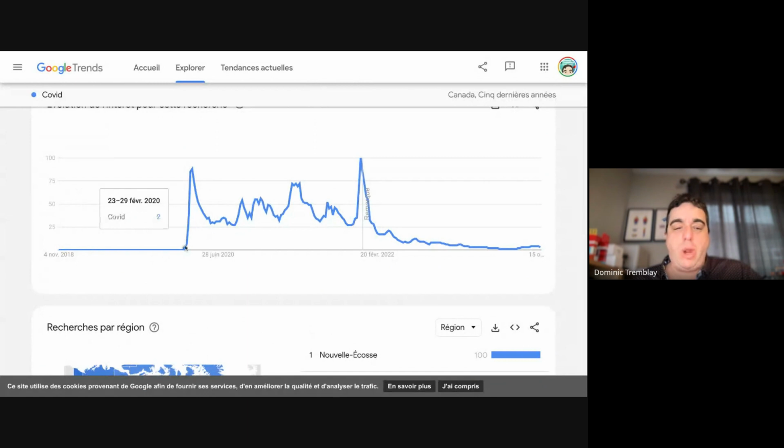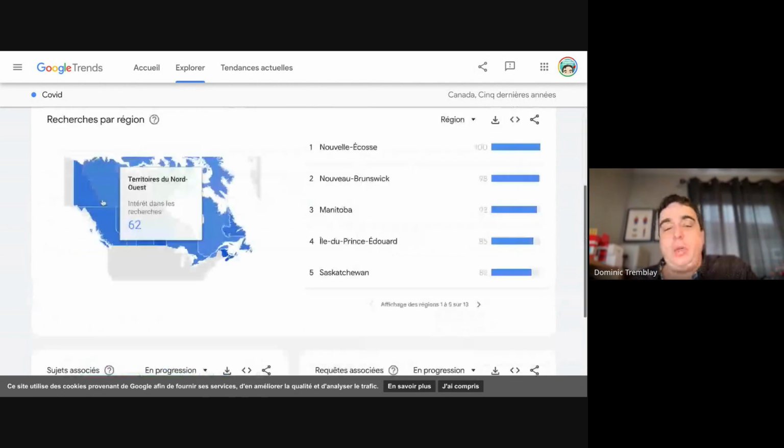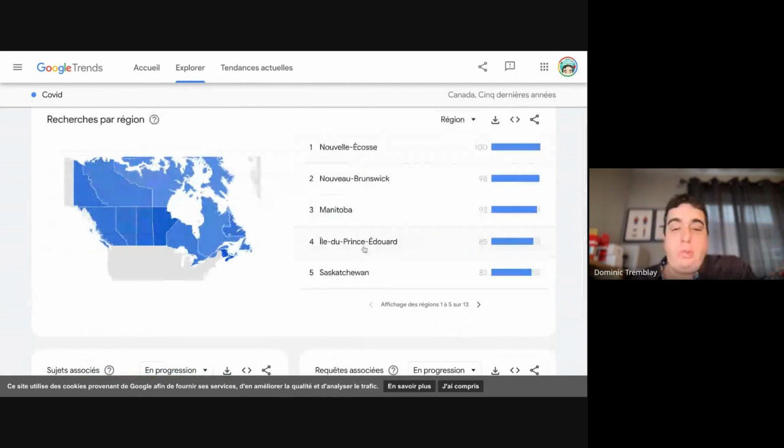And as you can see, I see when the interest started. That's in February. So it's before March when everything got shut down. And I can see that the interest is kind of dying right now. Not a lot of people are looking about COVID. But what's interesting, I can also look at provinces and see which of the provinces. See, Nova Scotia seems to be a province where a lot of people are interested by COVID.